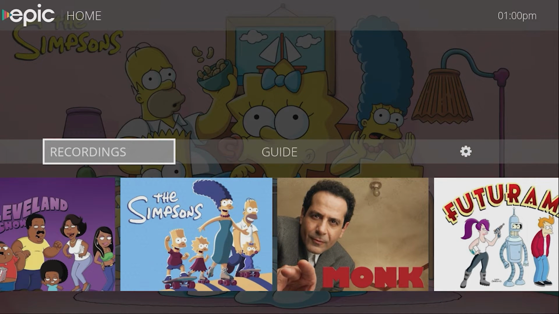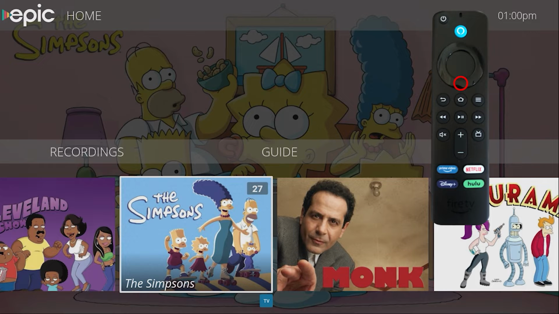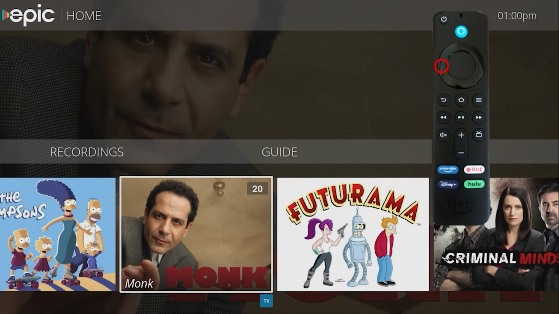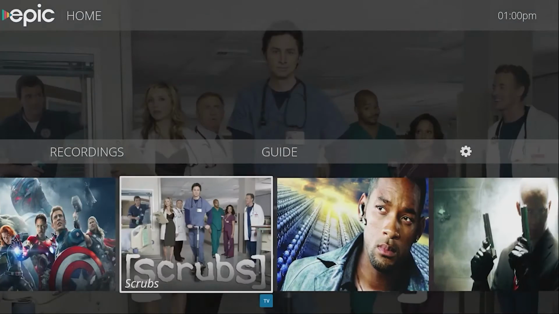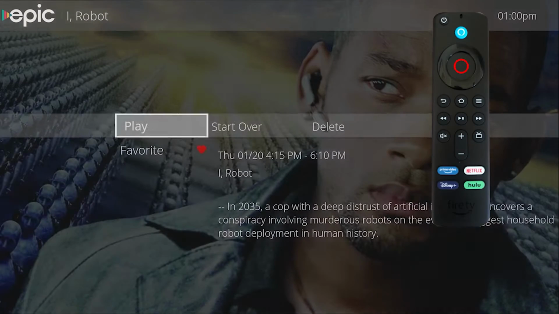The first section that appears is the Recording section. This is where all of your recorded programs will appear. You can access these quickly from the home screen by hitting the directional arrow down. You can then navigate between programs by hitting the left or right directional arrows. Hitting Enter on a highlighted program will bring up options for that recording.